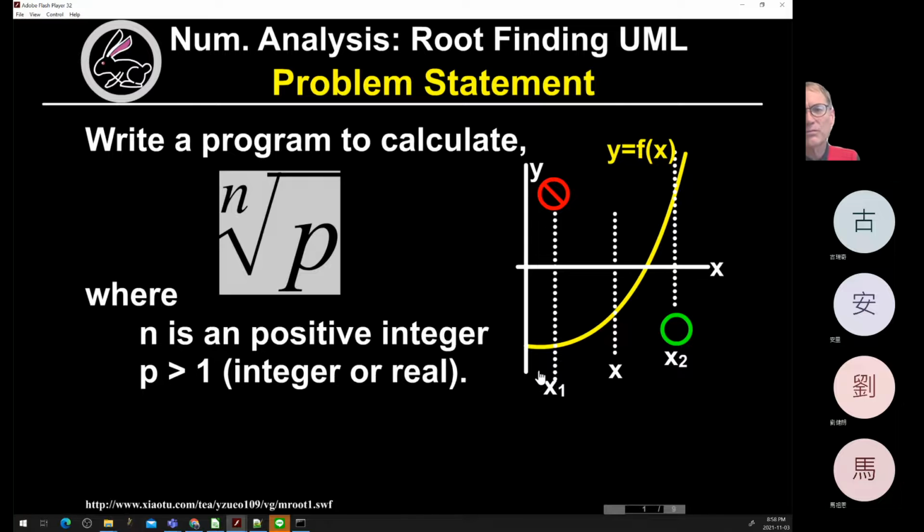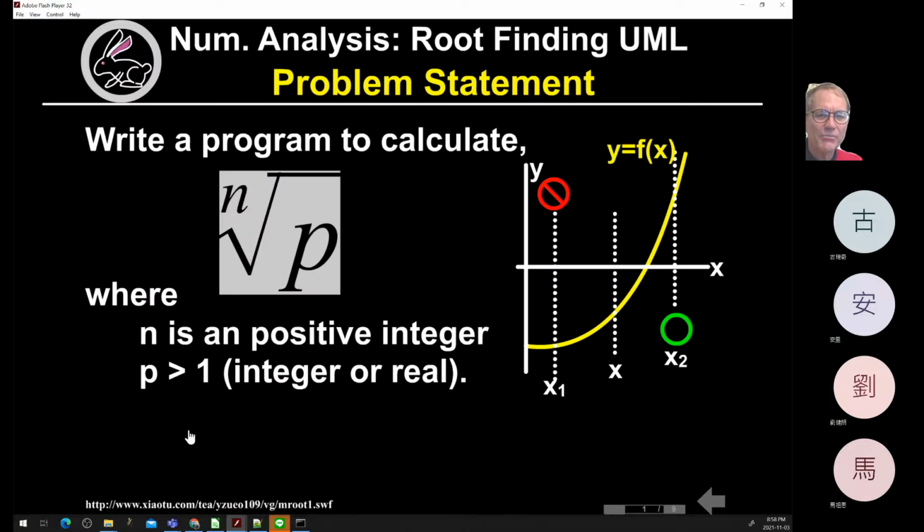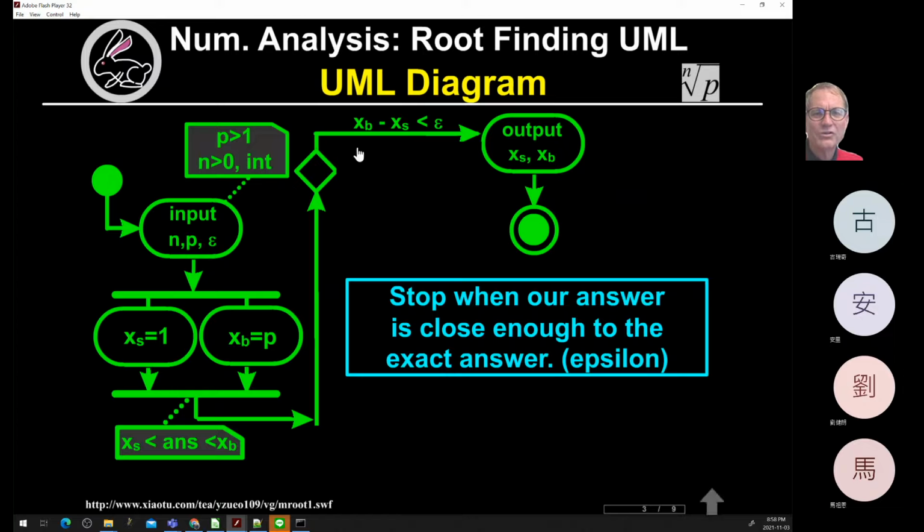So this was our program we want to calculate. This is our basic UML to do one calculation. Okay, we input this, do a single if, and stop when our answer is going to be close enough.